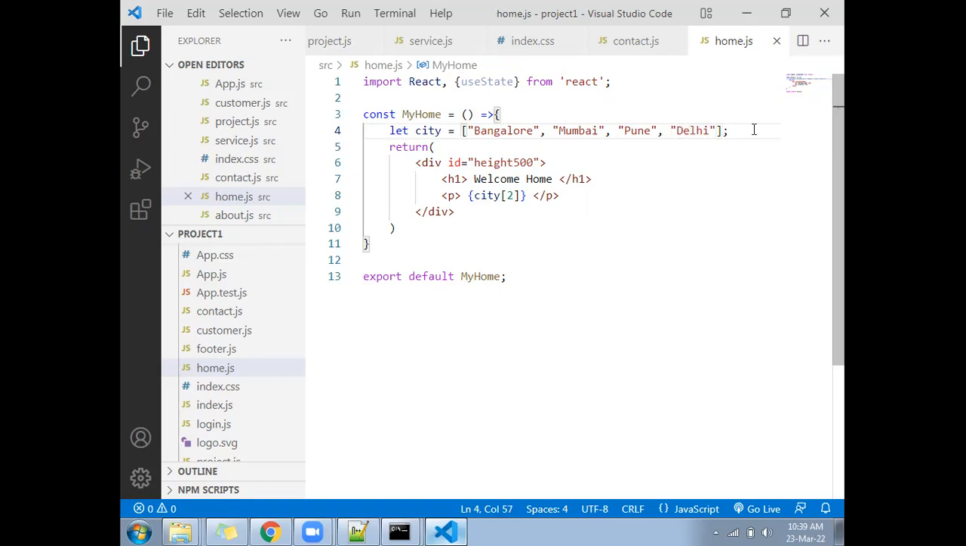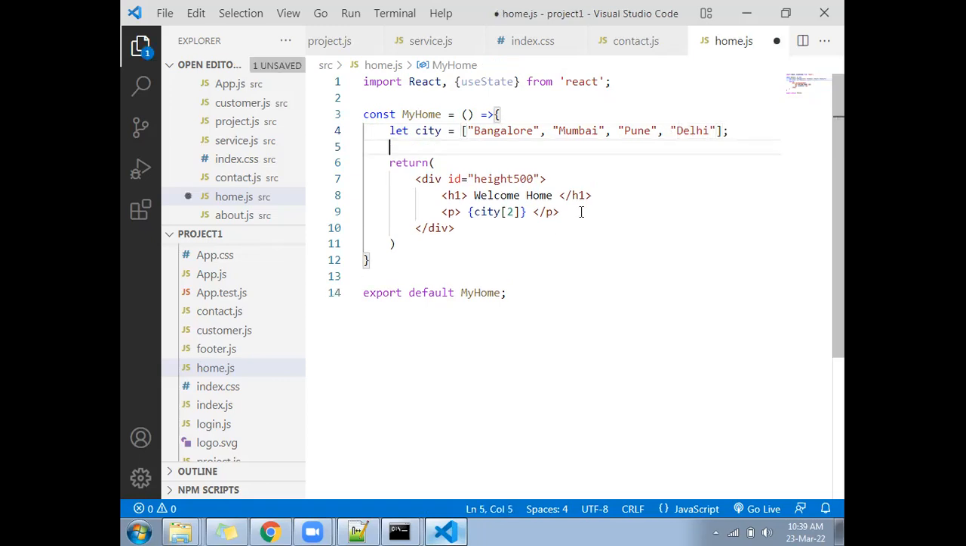Look at there. Suppose if I write directly like this, Mumbai, will it work or not? Directly if you write Mumbai, will it work or not?